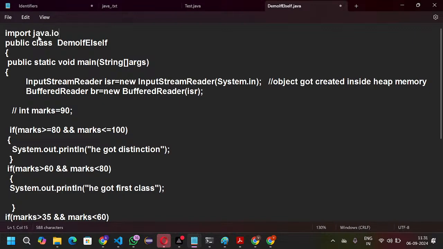java.io, and I can mention it in two ways: specifically with the class name, or with a star, meaning you can access all the classes available under this package. If I mention the star, I can access all the classes within this package. If you mention the specific name, then you can access only that specific class. But if you mention the star, you can access all the classes available under this package.